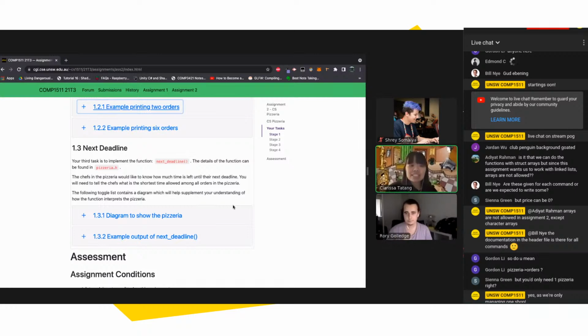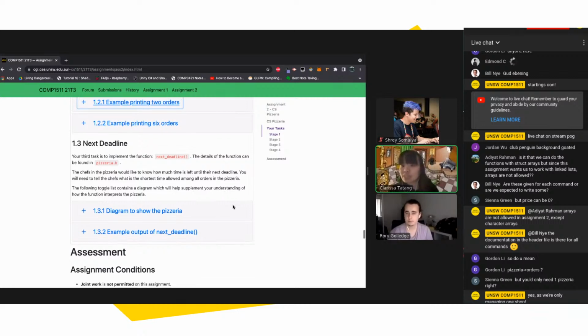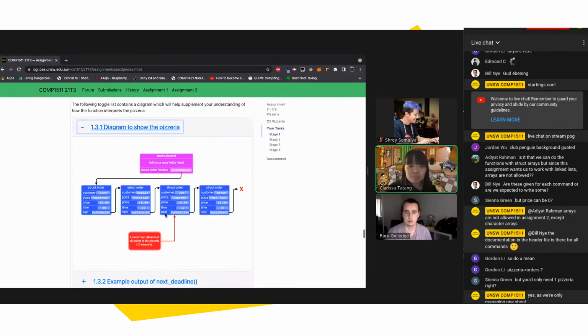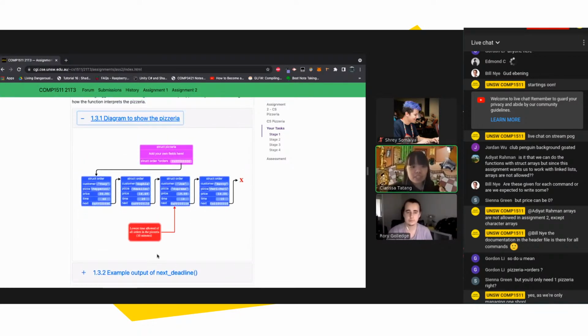What next deadline does is it tells the chefs in the pizzeria how much time left there is until their next deadline. So this will be going through the pizzeria, finding which order has the lowest time left, and you will want to return that. Or do you want to show them the diagram? Yes. Yeah. So in the diagram, you guys can see that the lowest time among the 4 orders is 10. So you will be returning 10 from this function.